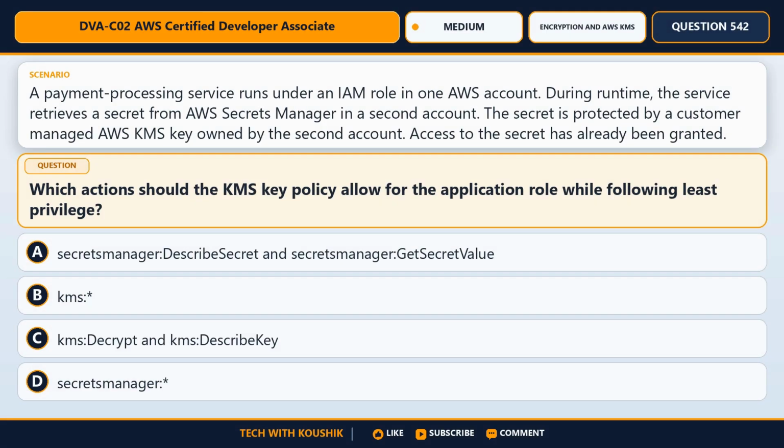Question number 542. A payment processing service runs under an IAM role in one AWS account. During runtime, the service retrieves a secret from AWS Secrets Manager in a second account. The secret is protected by a customer-managed AWS KMS key owned by the second account. Access to the secret has already been granted. Which action should the KMS key policy allow for the application role while following least privilege?